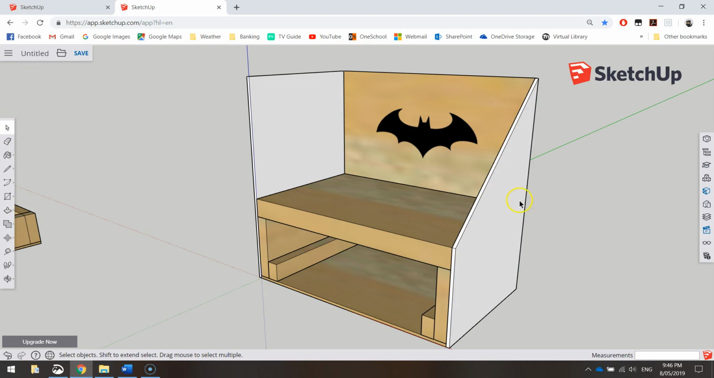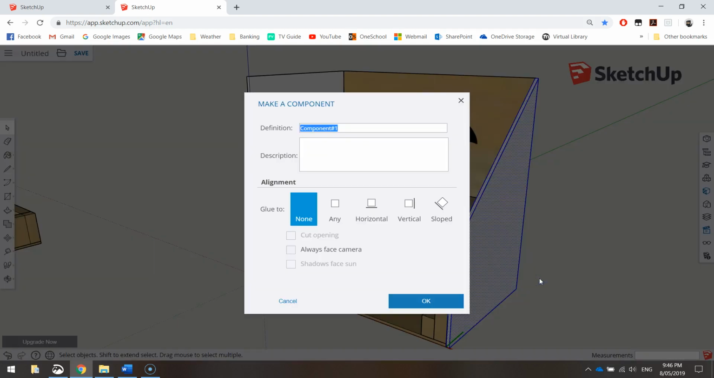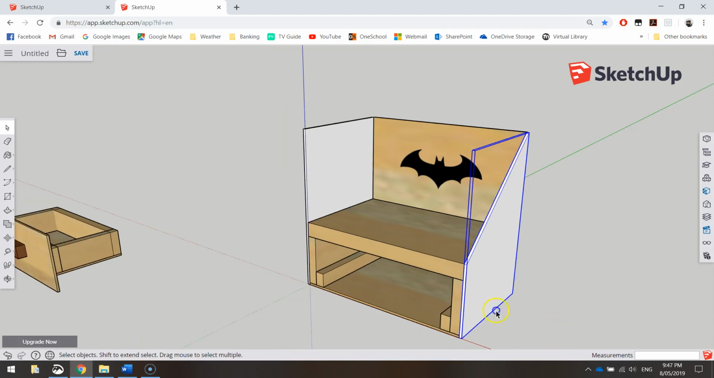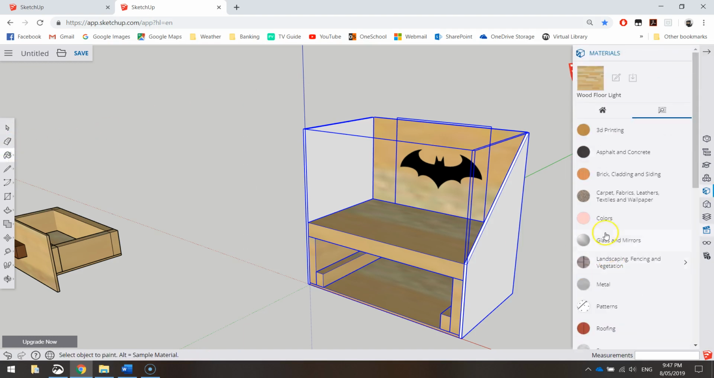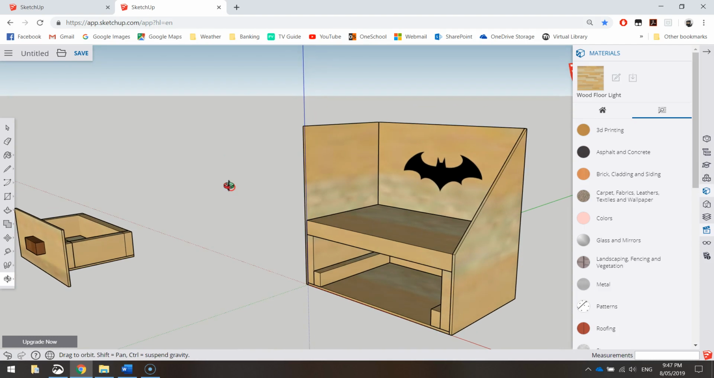Alright, I'm just going to triple click on this triangle sidewall, right click on it and make component, and I'll just call it triangle_sidewall. Click OK. And I'm just going to highlight everything just by clicking and dragging over it, and I'm going to just colour them in using my paint tool. Grab my paint bucket and they will colour in that nice wooden colour that I had before. Okay, so that's about as far as I need to show you in this tutorial.